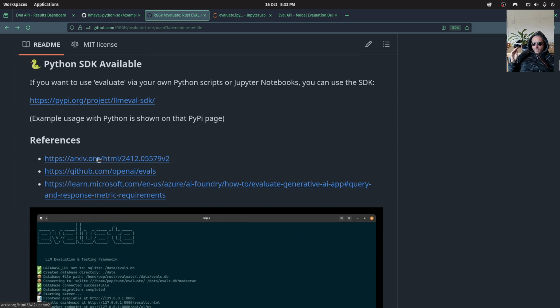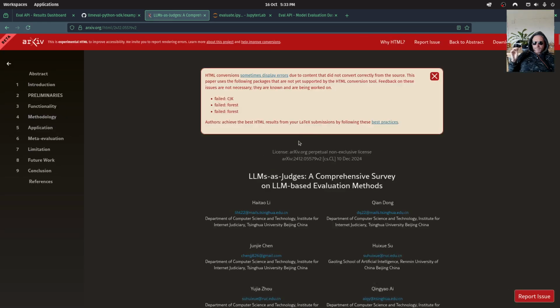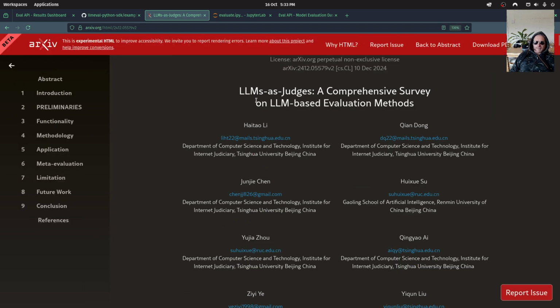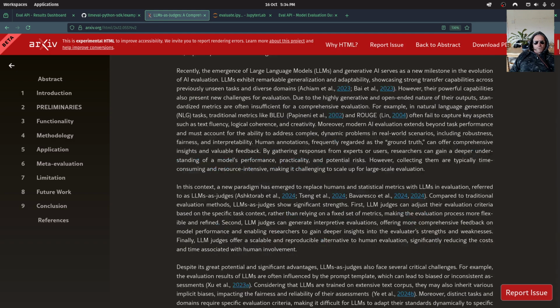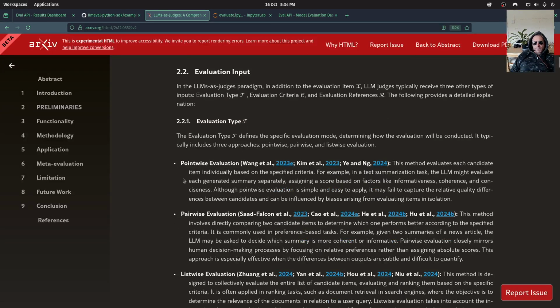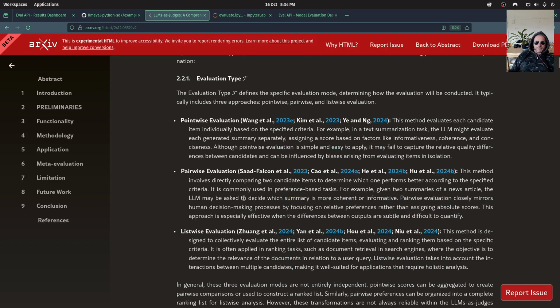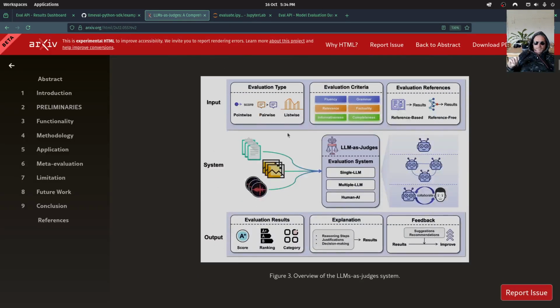If you want to read more about evals, you're probably best off going here. LLMs as Judges: A Comprehensive Survey on LLM-Based Evaluation. That was 10th of December 2024. You can read all about biases, evaluation input, point-wise evaluation, pairwise evaluation, list-wise, etc. It's all good stuff. So yeah, that's kind of a schematic of what's going on here.